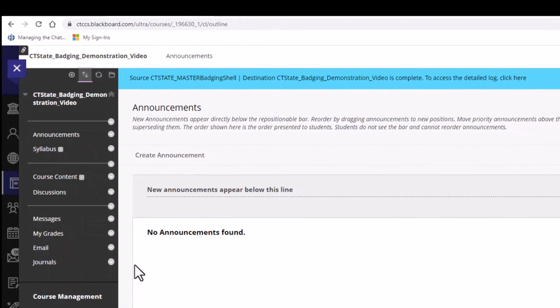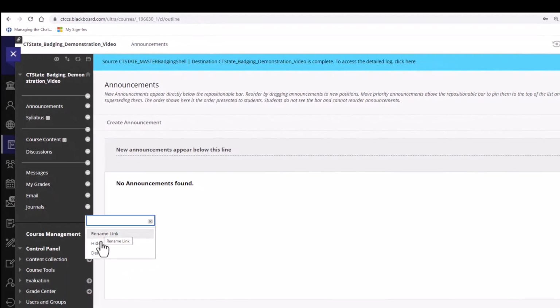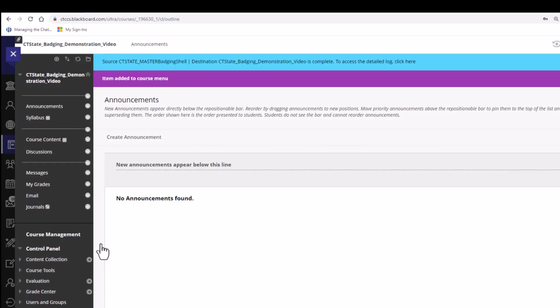The very next item on the task list is to hide the journal's tool link. So I'm going to click on the little action link or contextual menu to the right of the journal tool in my course menu, and I am going to choose Hide Link. Once I've done that, you'll see I get a purple status bar at the top of my screen. It says that the item has been added to the course menu. In this case, it was hiding that item.